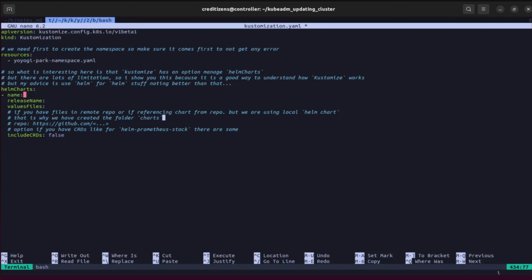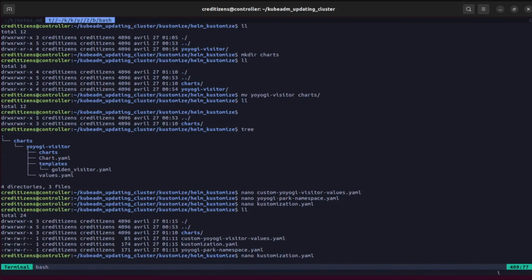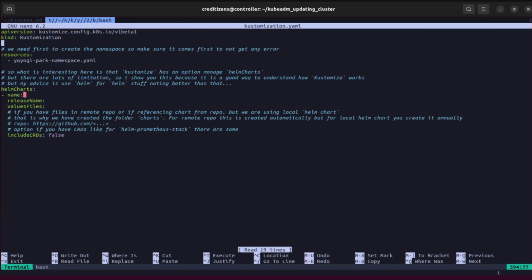We don't need it. We just need to create this folder, charts. Okay? If you don't create the charts folder, you're going to end up in a forum online trying to find how to make it, and there's no answer. Okay, kustomization.yml, here I come.